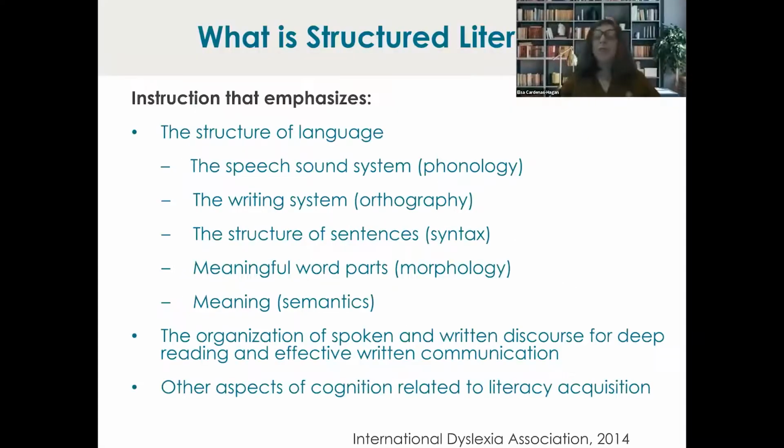So structured literacy, a new term that came about in 2014 by the International Dyslexia Association to really put a label upon this very comprehensive approach to literacy. But the foundation of structured literacy is built upon language. So every language in the world has a sound system, the speech sound system that we call phonology. Every system in the world, right, has words, right? And those words have meaning. We can call that semantics. You might call it vocabulary.